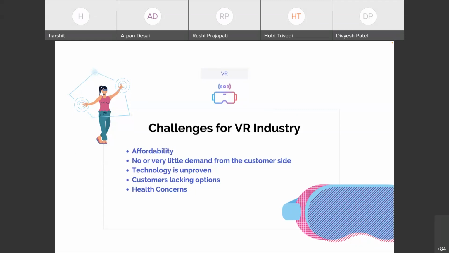The second one is no or very little demand from the customer side for companies venturing into and adopting virtual reality.